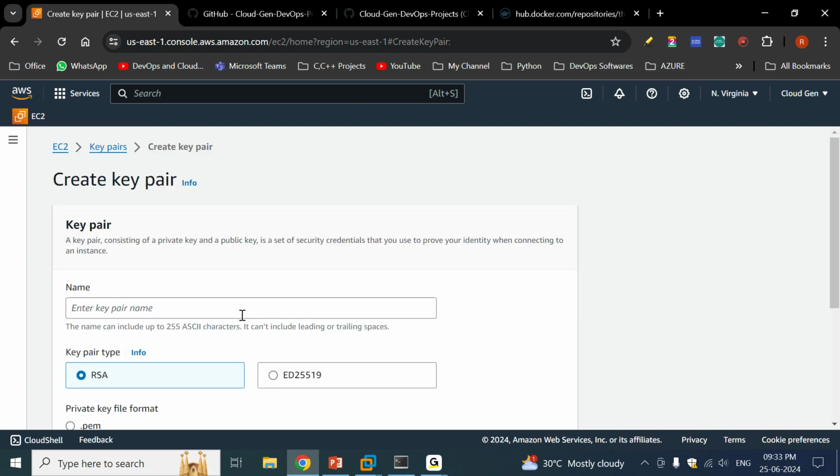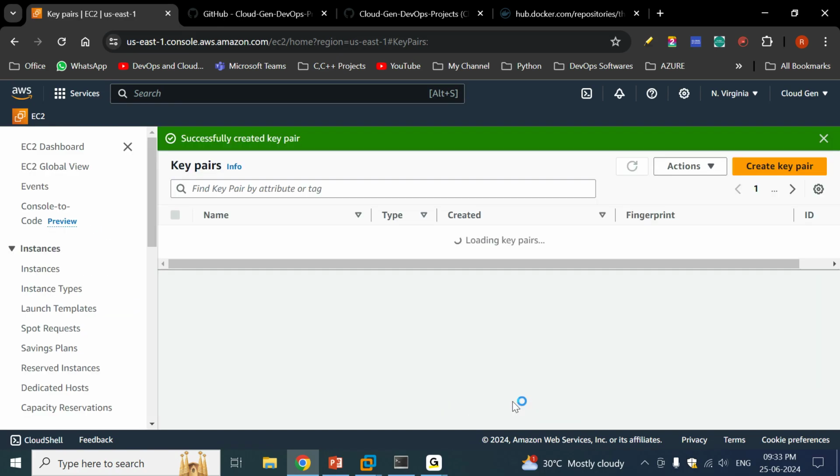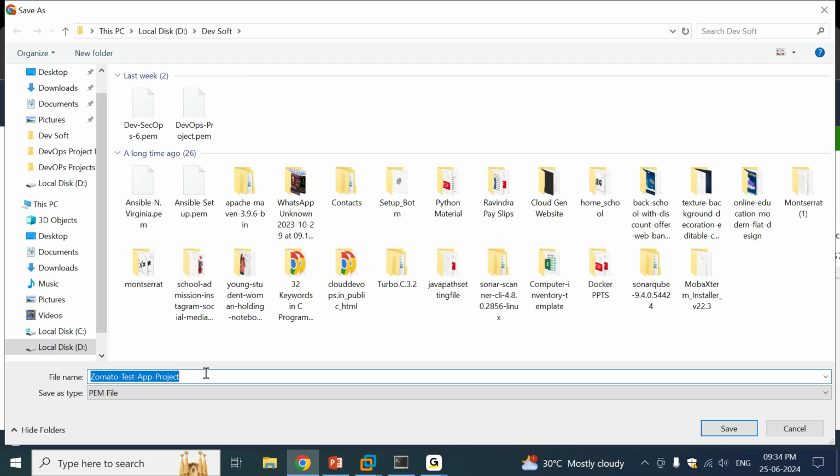Click on this one. Yes, key pair name: Zomato test app project. Yes, I'm naming this one. I'm choosing the .pem format. Just click on create. Yes, now I'm taking this one. Copy this one. Yes, now I'm saving it in my local machine.